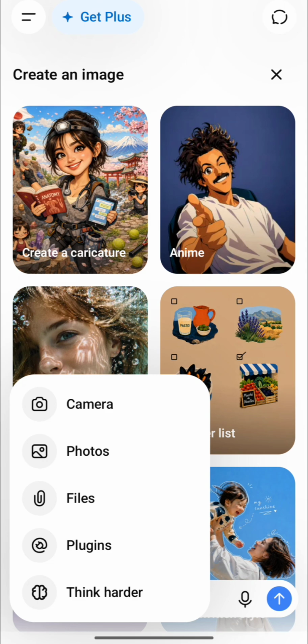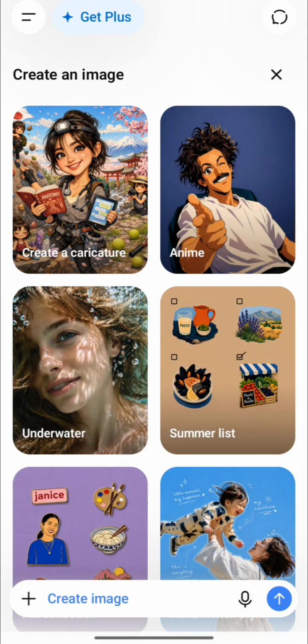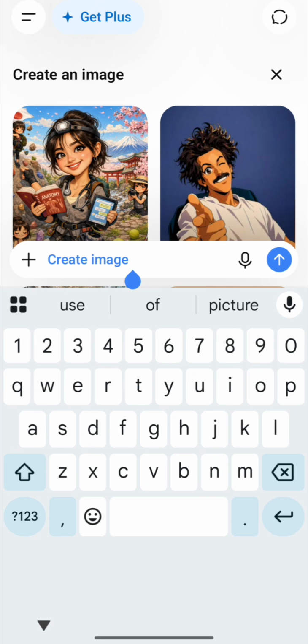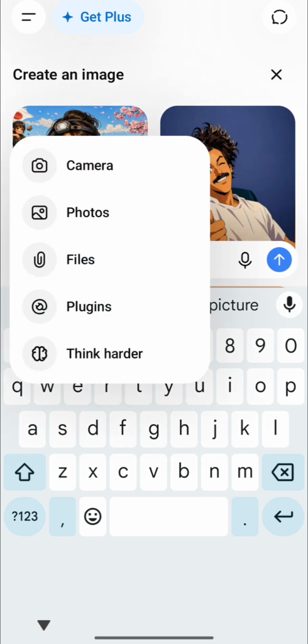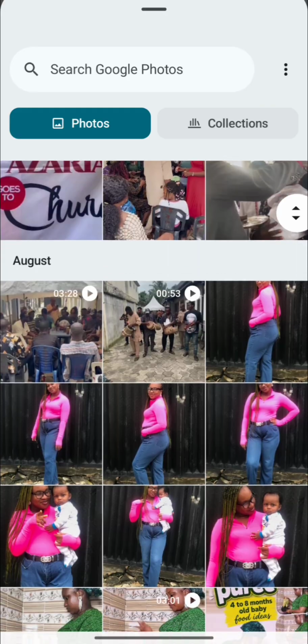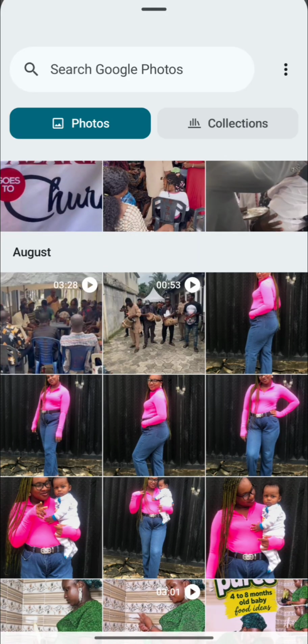But most times I don't recreate other people's pictures, I just create mine from scratch. So what I do is I come here and then I tell it exactly what I want it to do. All I do is go to photos. If I'm trying to create a thumbnail, for instance, I go to photos and then I give it the particular pictures that I want it to use.